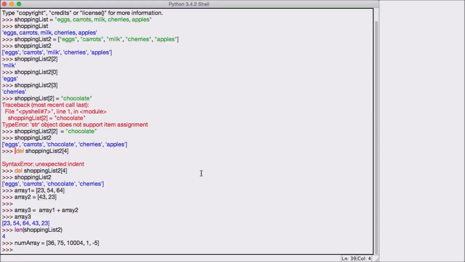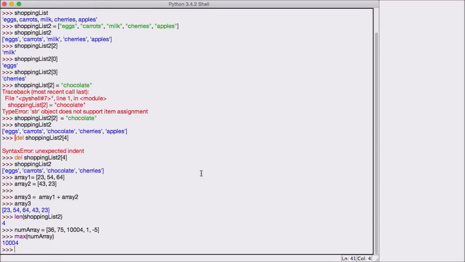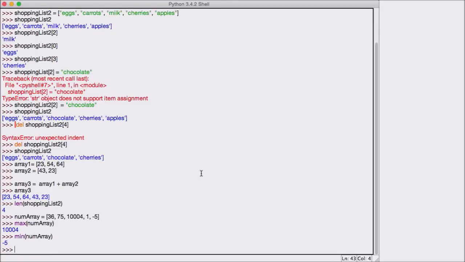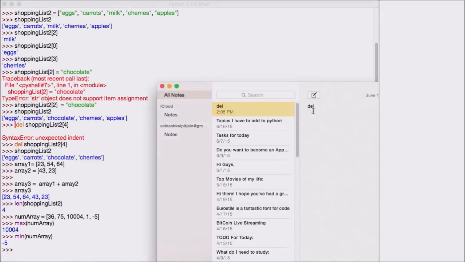Just like we typed len and then brackets, the exact same way we can use the max and min functions. So max num array, sorry I can't speak today, and min num array. By doing so, you can now get the maximum and minimum values of an array. Let's add them to our notes. So we have del, we have len, we have max, and we have min. Again, there are tons of functions that you can use with arrays in Python.